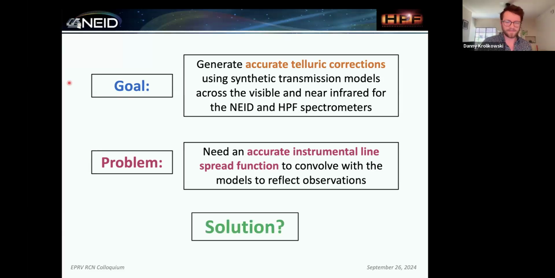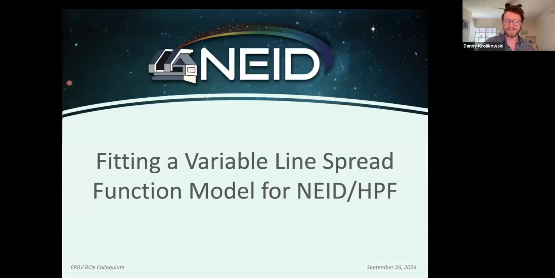But there is definitely a bit of a solution now, and by a bit of a solution, I mean a big solution, and that is through using laser combs to be able to fit for a variable line spread function over your spectral bandpass, right? We mostly think of the laser frequency combs as providing a very, very stable, precise wavelength solution, which they do, but they can also be used for some other things as well.